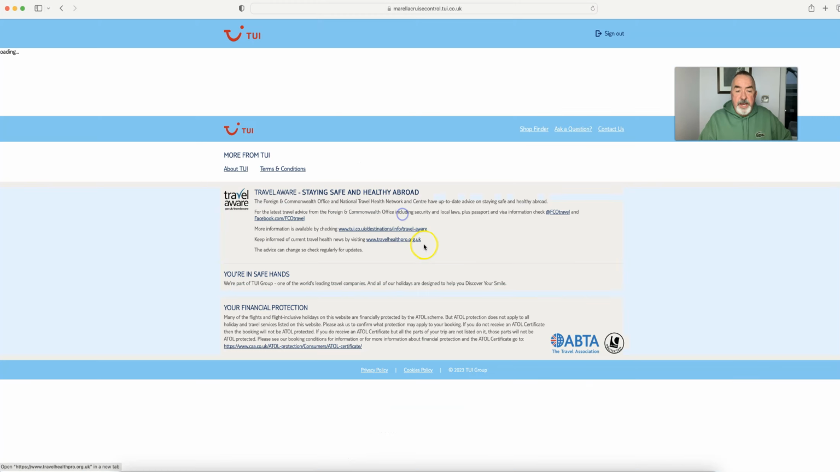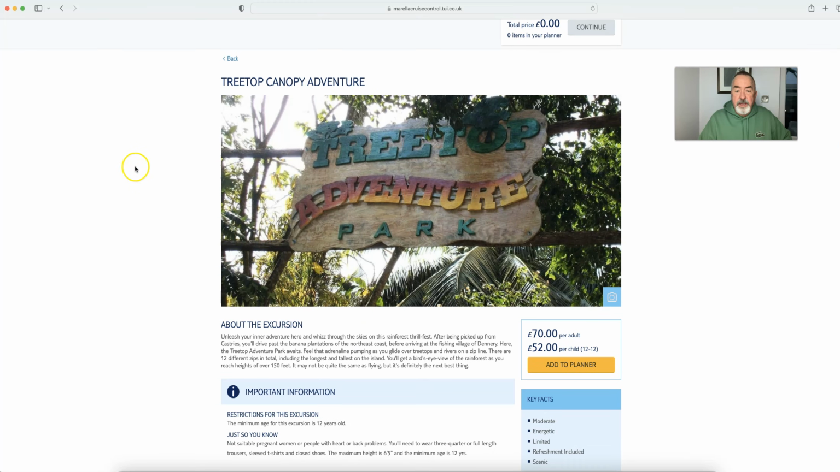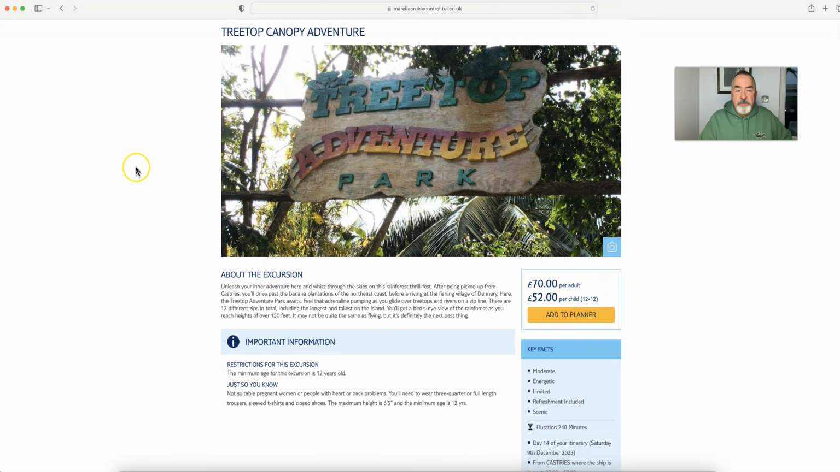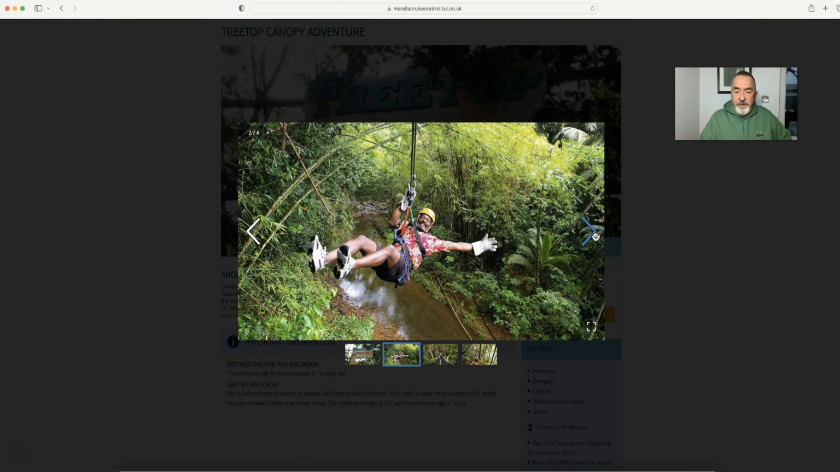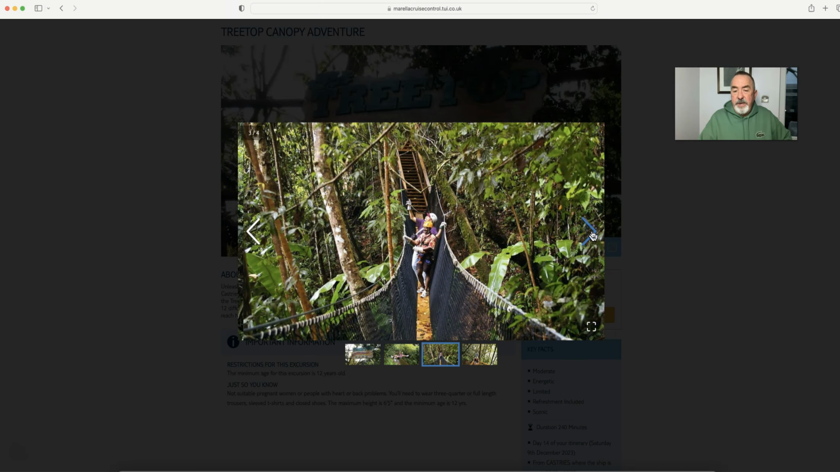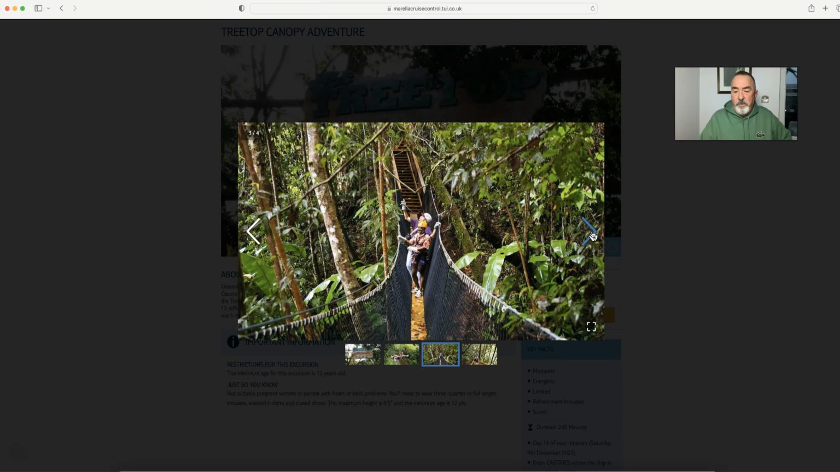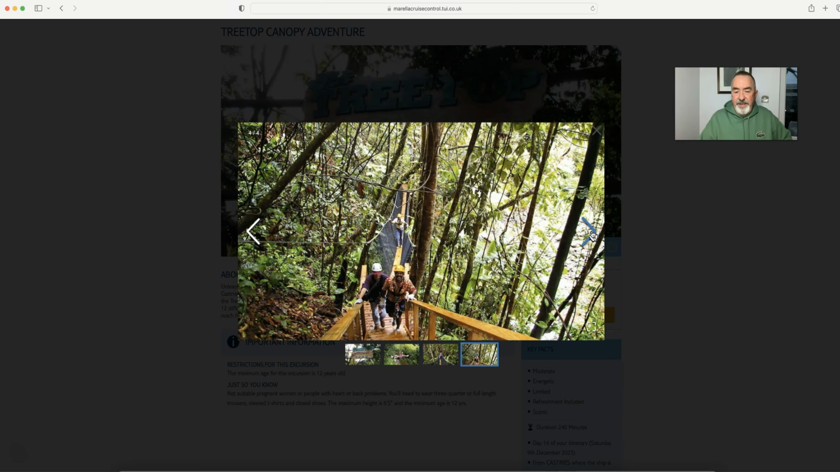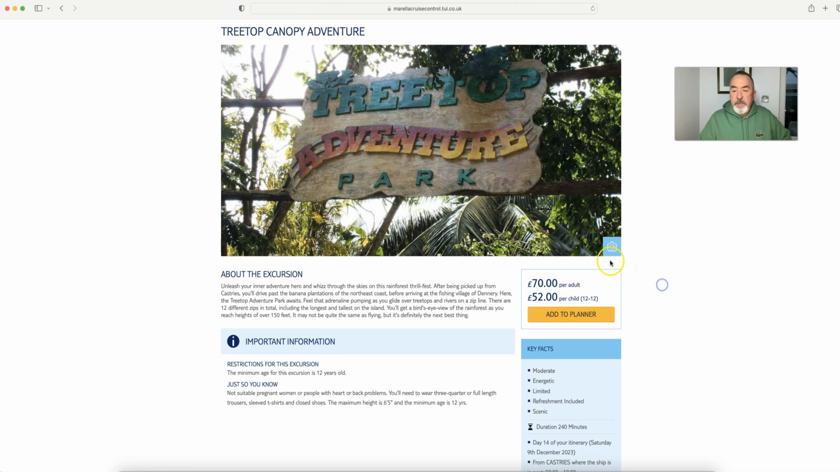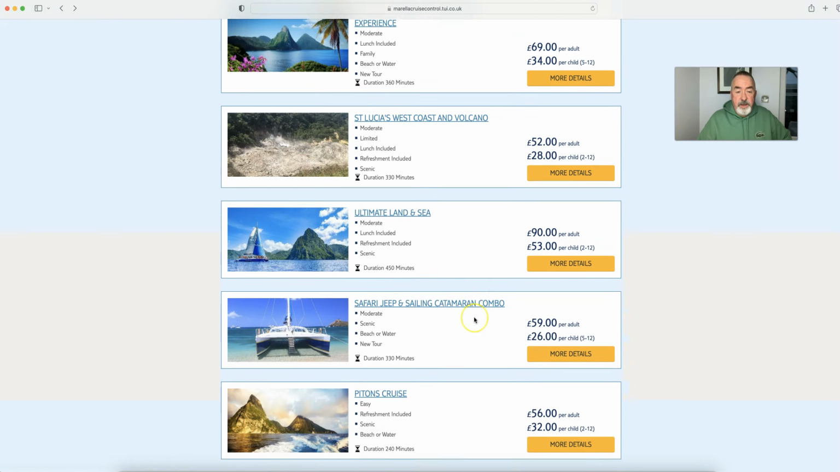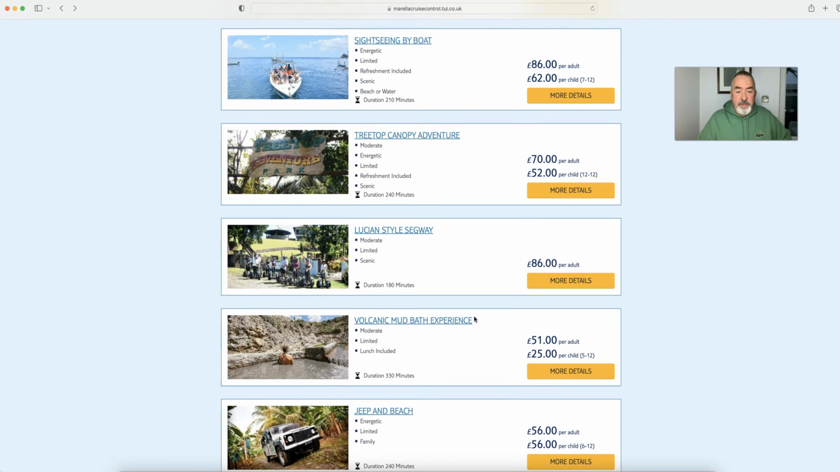Treetop canopy adventure. I presume that will be probably zip lining. Let's have a quick look at that. Oh, there we go. Bit of zip lining. And ropey bridges. We can't have too many more left.